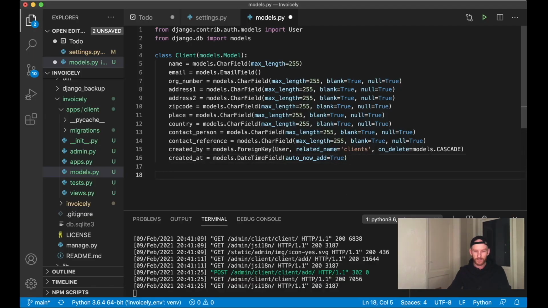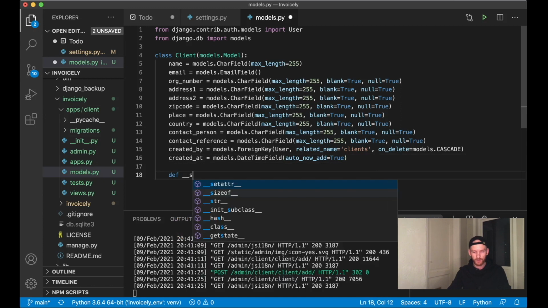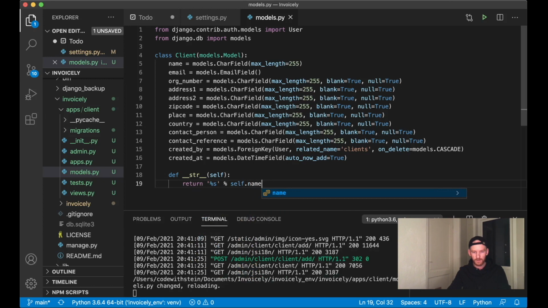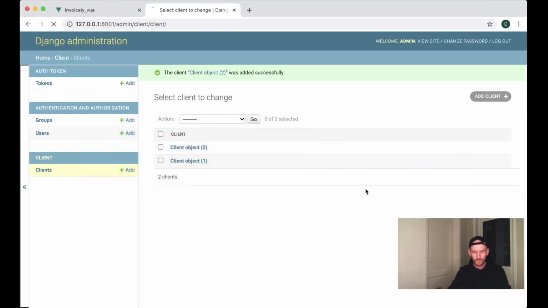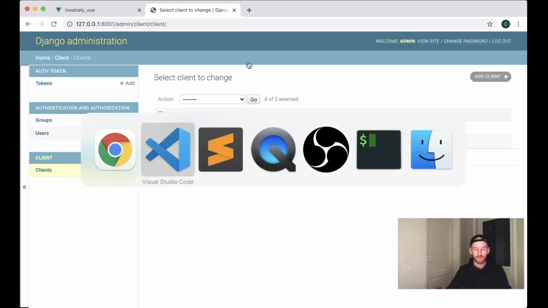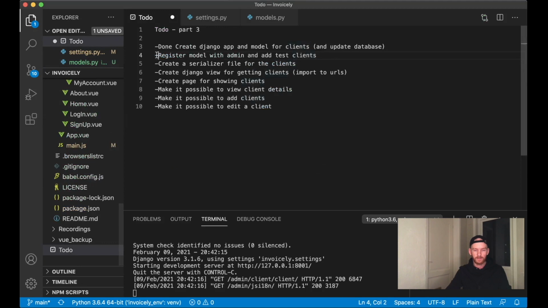So if I just go back here and say def __str__ and pass in self, return %s, and self.name. So if I now save, refresh, you will see the title or the name of the client instead of the object. Perfect. So then I can set the next task to done.